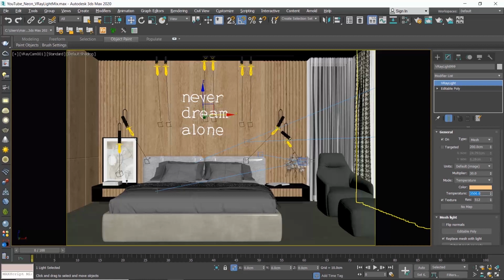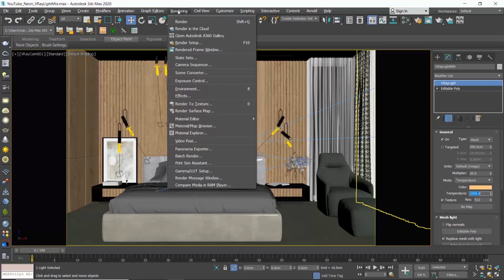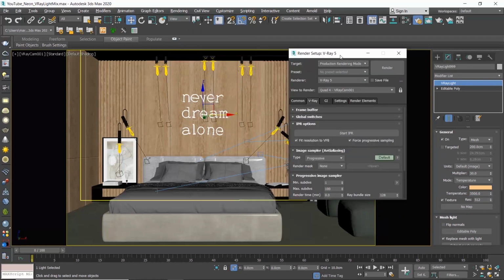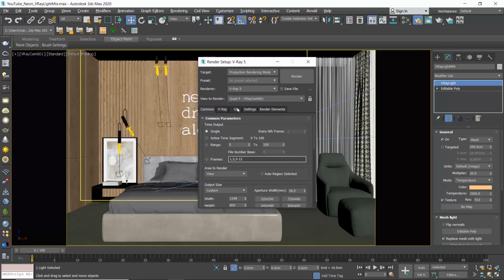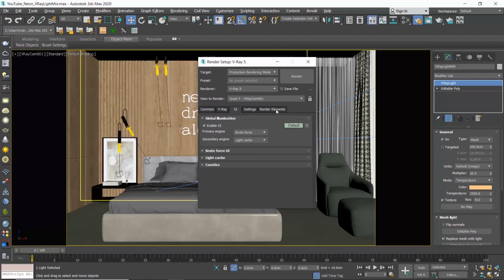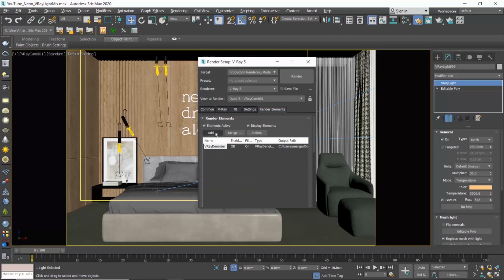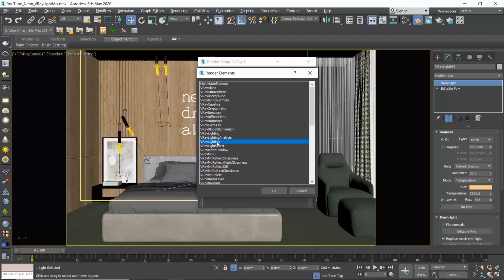Let's do a first render to see how it looks. In case you're wondering, I am using VRay 5, and for my testing, I leave the default settings. But what I need to add in these default settings is the denoiser and the light mix. To do so, go to the Render Elements tab, click on the Add button, and select VRay Denoiser. Then, click again on the Add button, and select VRay Light Mix.